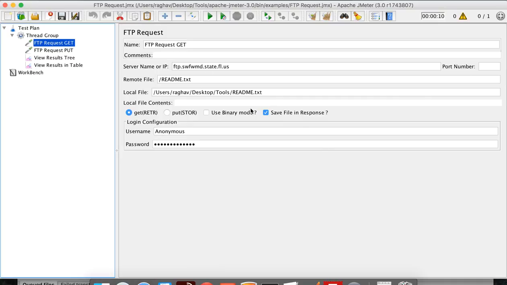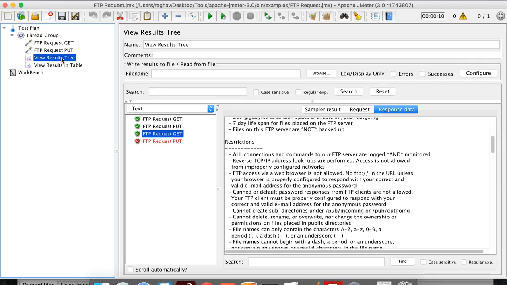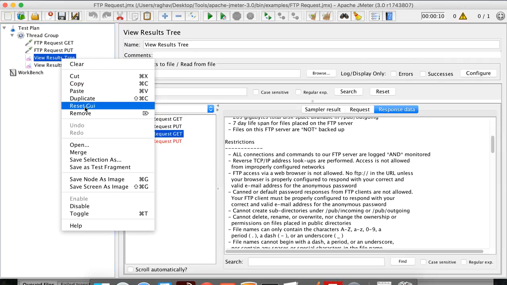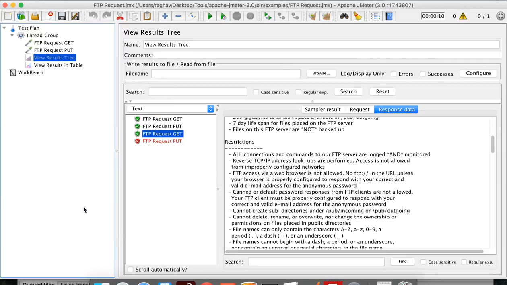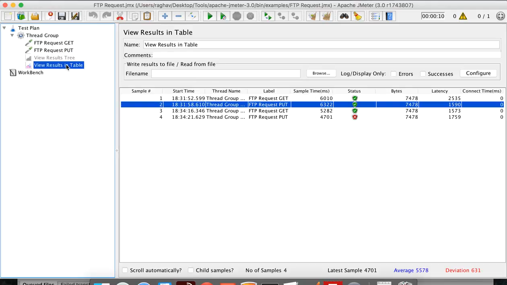This option is good for validating that your test is proper and it is getting the actual file. When you want to do a proper performance test, it's better to switch this off because it will take some memory. And again, view results in tree is a listener which takes up some memory, and we need to disable it when we are doing our actual test. It is good for validating the test is configured properly, but when you are doing a test with multiple users, it is better to switch this off and use other listeners.